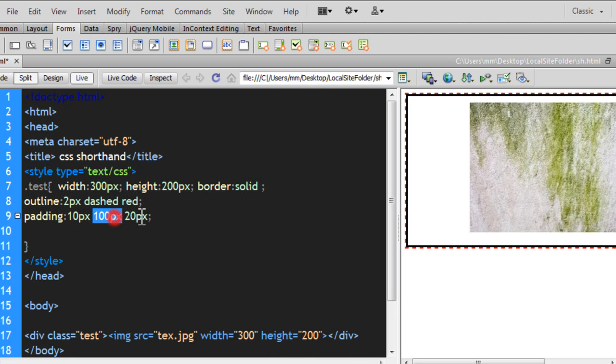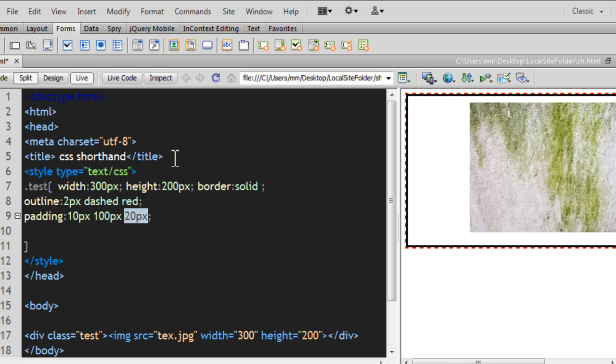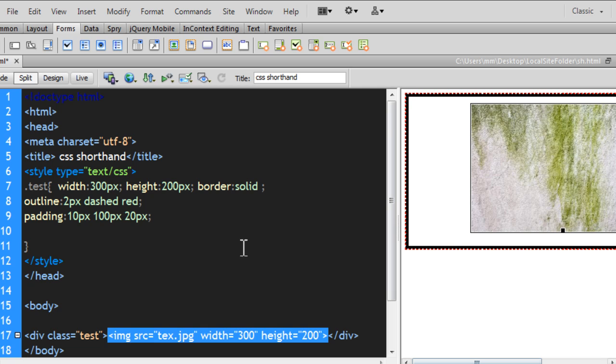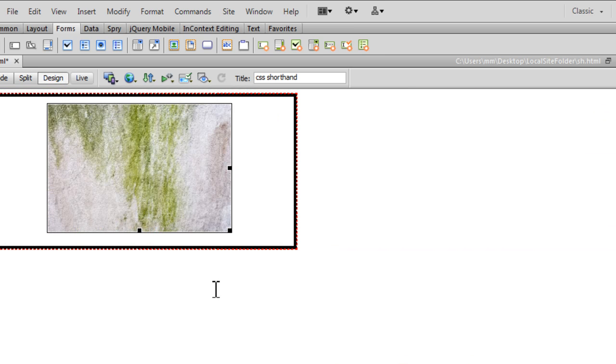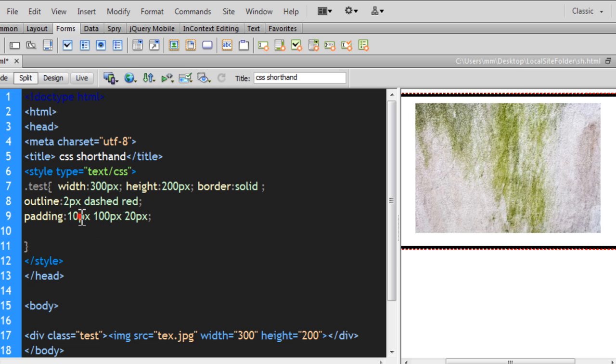10 px, 100 px, 20 px. Let me tell you what this means. Now let's go to the design area. So you see it means 10 px at the top, 20 px at the bottom, and 100 px on the left and the right hand side. Right, so this is the top, this is left and right, and this is the bottom.